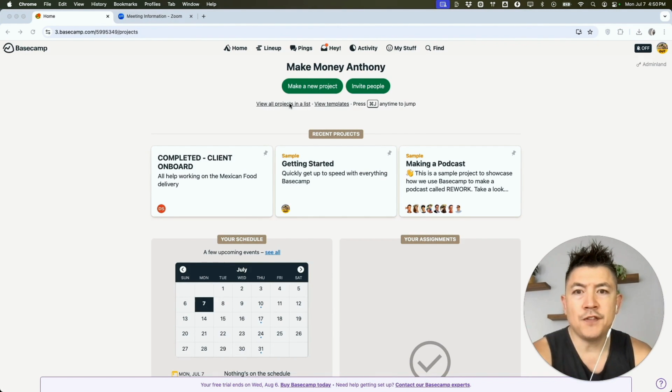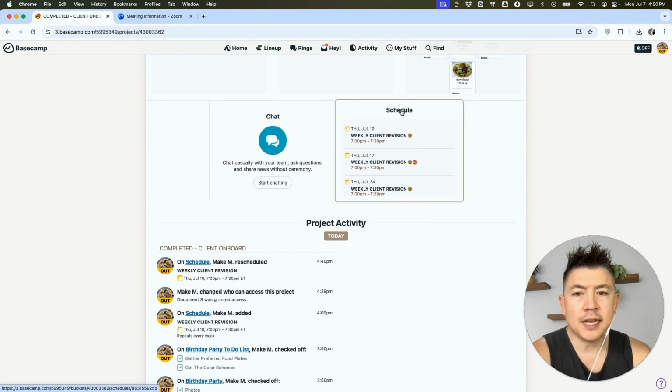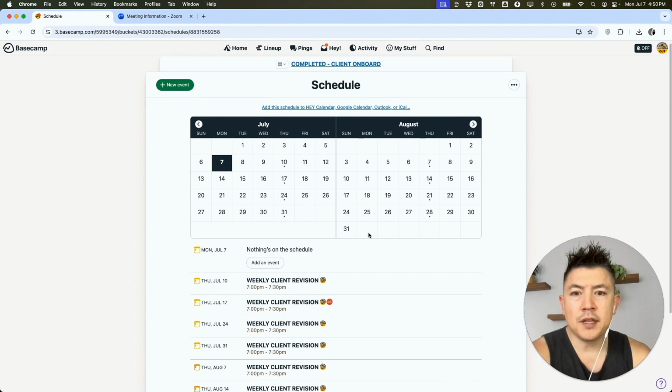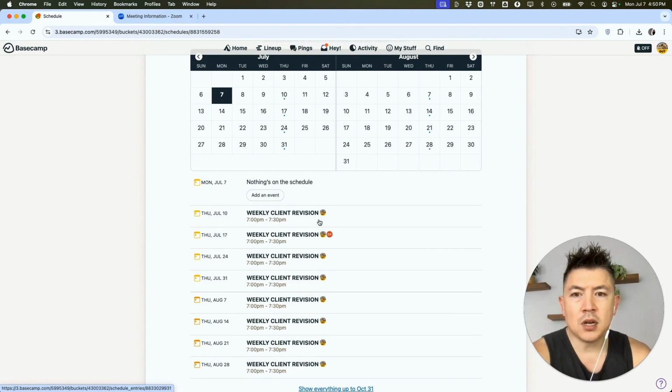So you're going to click right here on View All Projects in a List. Once you do that, scroll through until you see the project you want to add a Zoom link to. So for example, this one right here. Next, you're going to click on this button here, Schedule. Once you click on Schedule, you're going to see all the different events and meetings you have scheduled. So you can go ahead and just click on the one you want to add a Zoom link to. So for example, this one right here.